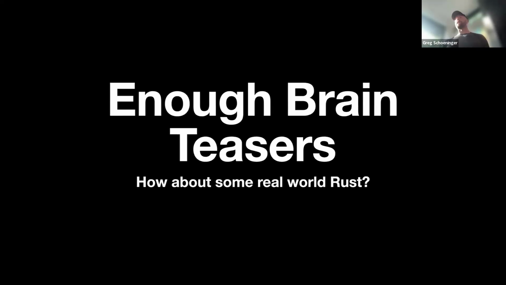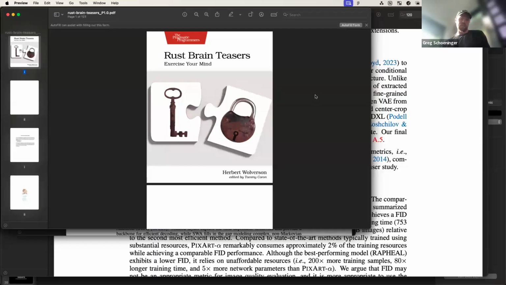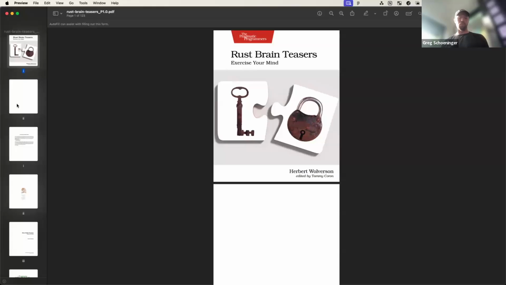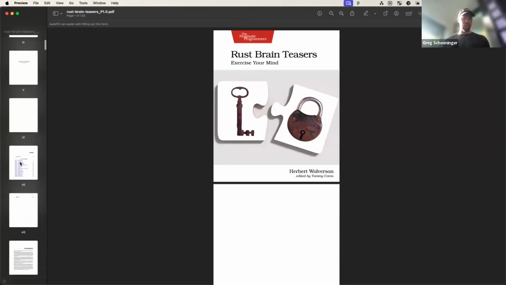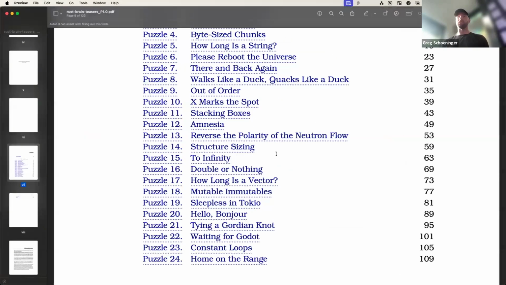So enough brain teasers. I limited it to 3, but I hope you guys liked that as kind of a kickoff. There's actually a whole book of these that I grabbed it from. So we can have a good amount of these for next meetups too, if we want. Where does that come from? It is from this book called Rust Brain Teasers, Exercise Your Mind, from Pragmatic Programmers, and there's a bunch of different puzzles in here. So I just grabbed a couple of random ones.